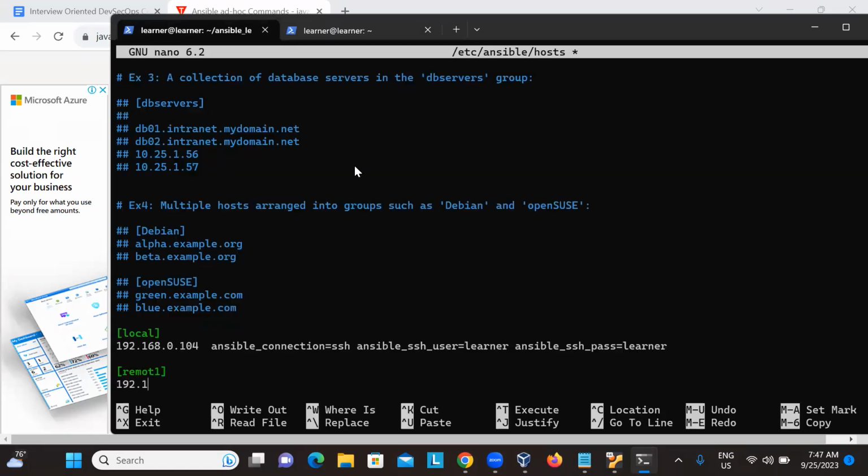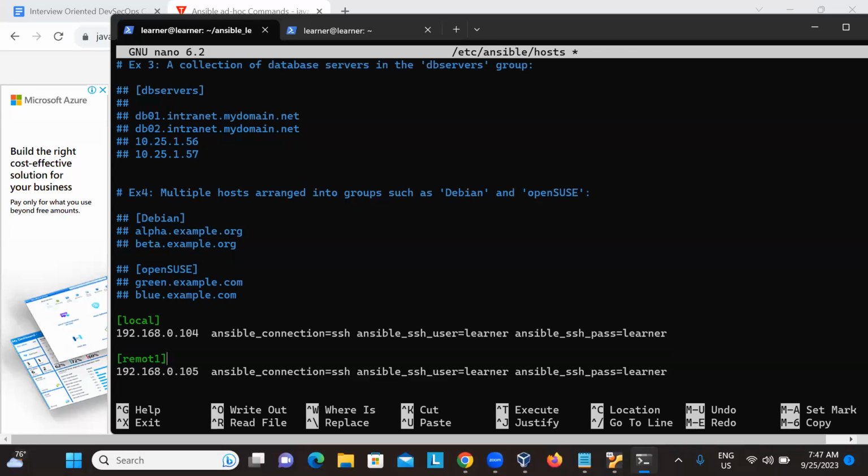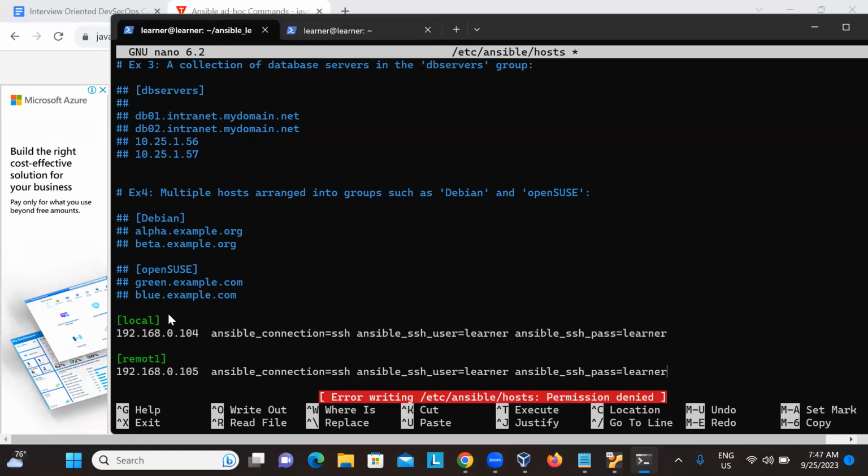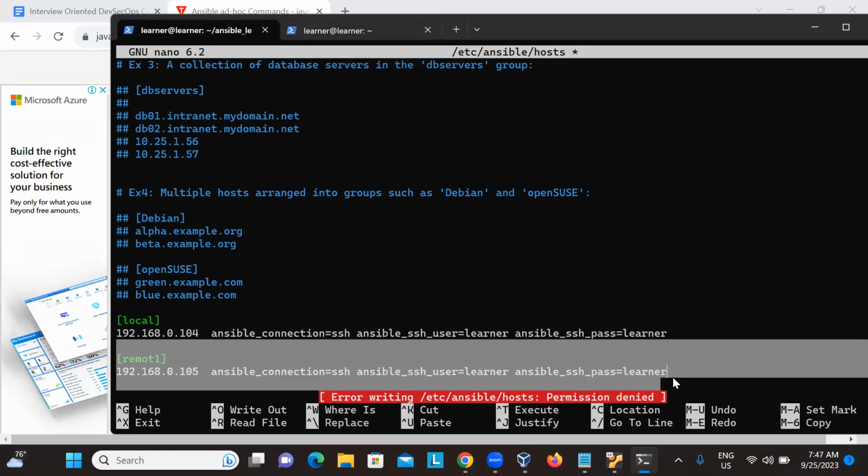this is 105, right? What I'll do is 192.168.0.105 and ansible_connection equal to ssh, and the user for that remote machine is learner. We are going to use a password based authentication, and the password is the same as the username here, and this is my group name. I have just defined a group now. Okay, I think I should have permissions, but fine.